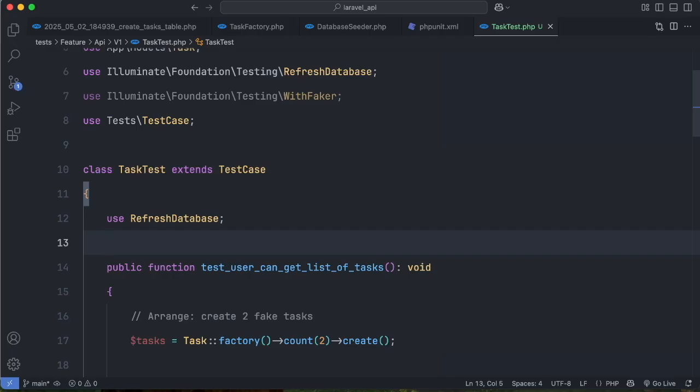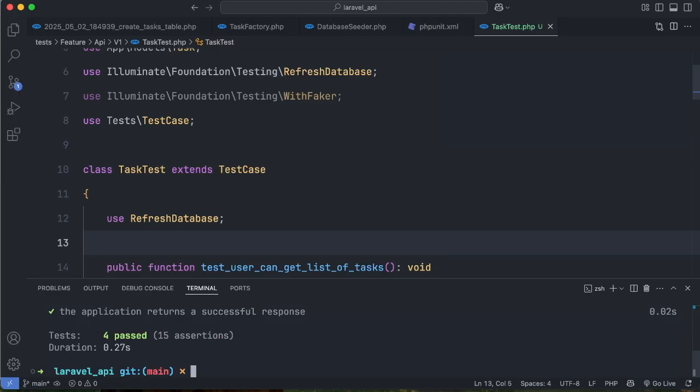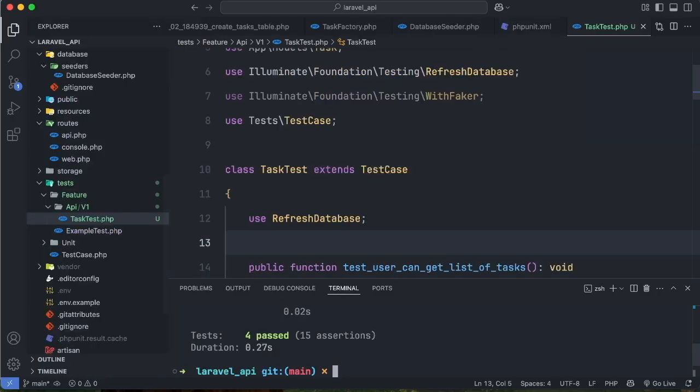Now, to run the test, let's go back to our terminal and run PHPUnit test. Laravel will automatically discover your tests and run them. You should see 2 passing tests with a green success message. Actually, we have 4 passing tests because Laravel includes 2 tests for us.